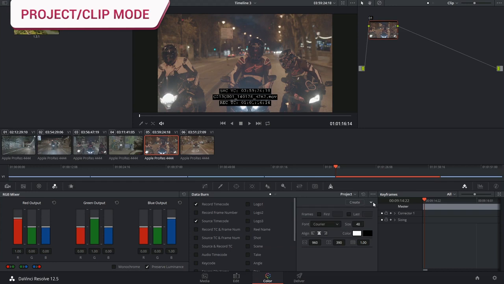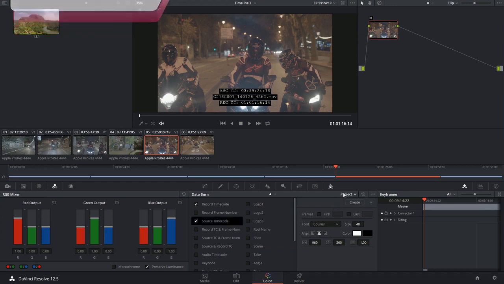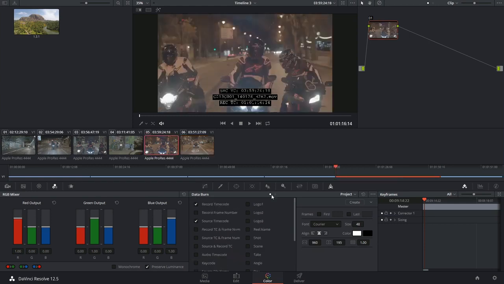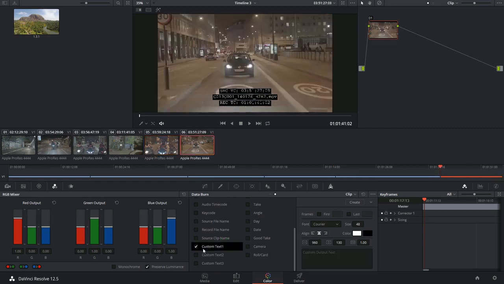Some final options you have at the top of your palette is the ability to switch between project mode and clip mode. In project mode, you'll have the same data burn-in from one clip to the next, which will of course change in accordance with any source information that you might be requesting. But in clip mode, you can choose to only display metadata on certain clips but not others. So this is where stuff like custom text becomes really useful because then you can go in and make custom comments.